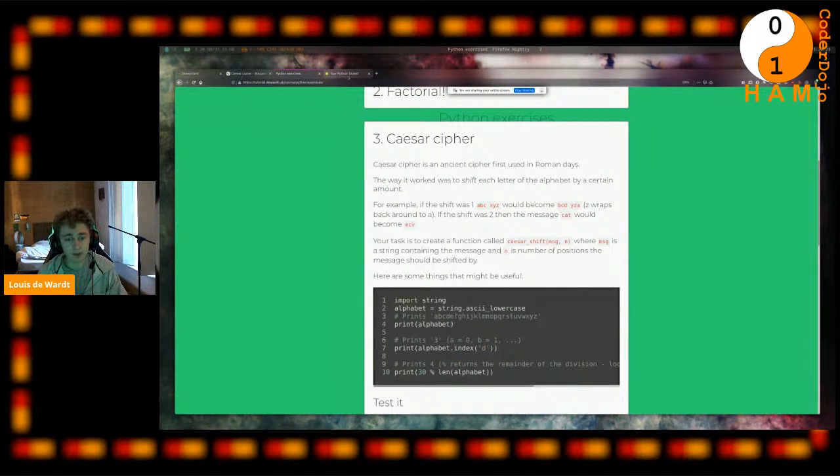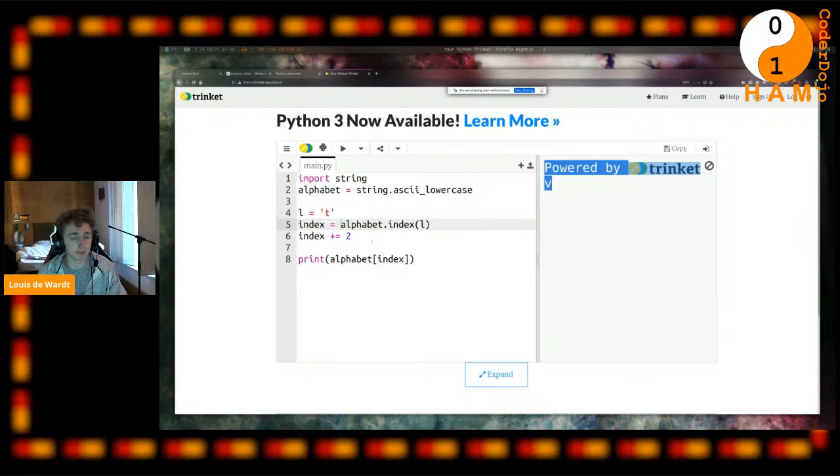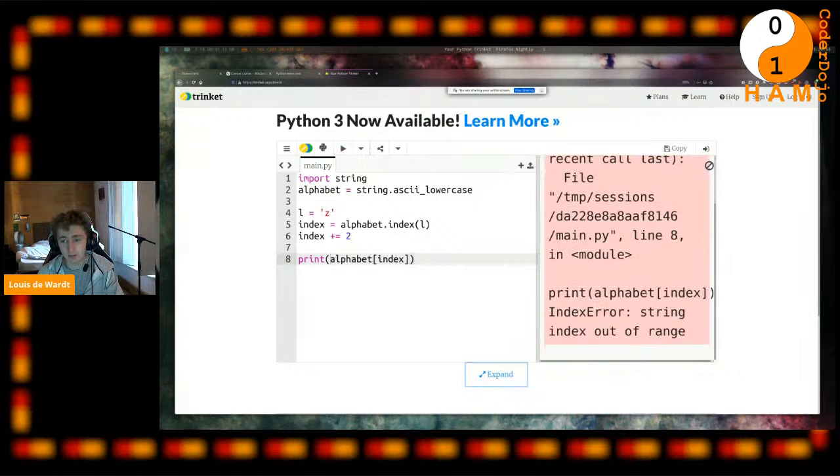There is a slight issue though, which is that we currently don't handle what happens at Z. If we go from Z, we want to wrap around back to B if our shift amount is 2, because we go from Z to A, which is 1 shift, and then to B, which is 2 shifts. Right now, our index is going to be outside of the alphabet, so when we try to access that letter, it's going to give us an index out of range error, which is exactly what we expect. Because we've got an alphabet of fixed length, and our index is clearly beyond the end of the alphabet, hence we're out of range.